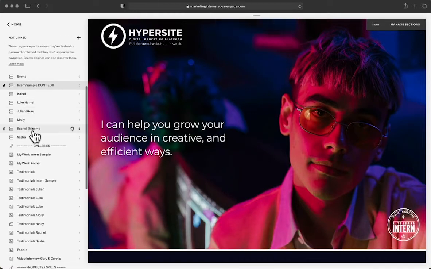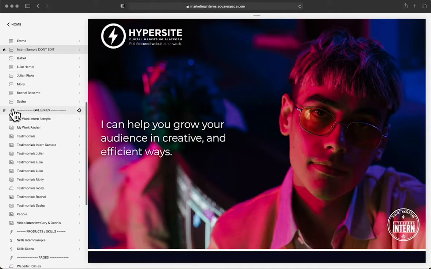Now, let's look at the different types of pages we have here. What I have here is what's called an index page, and it's an index because it's showing these two little lines right here. I've organized everybody's pages in alphabetical order, and you should do the same when you're adding new pages. And then below that, we have what's called our gallery pages.